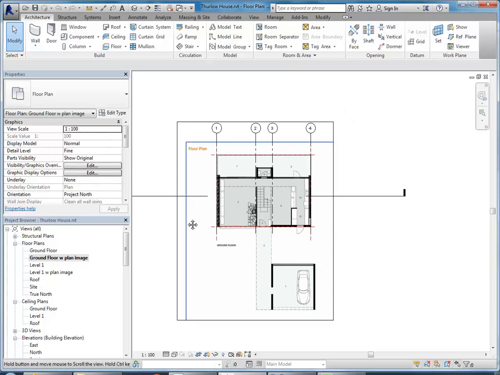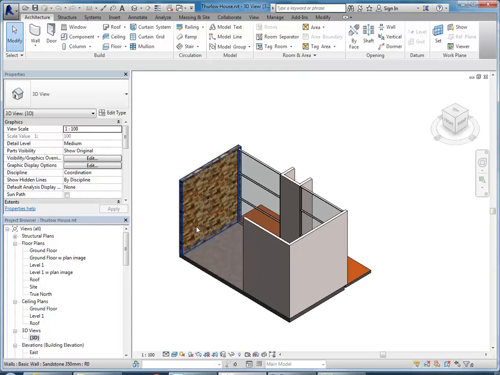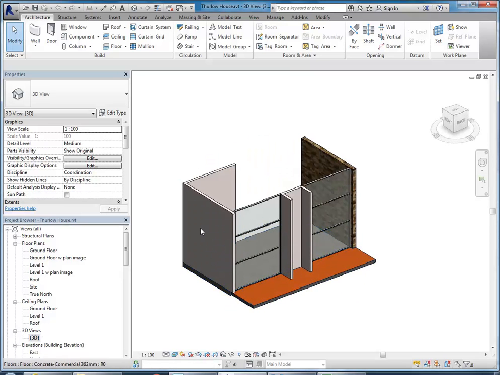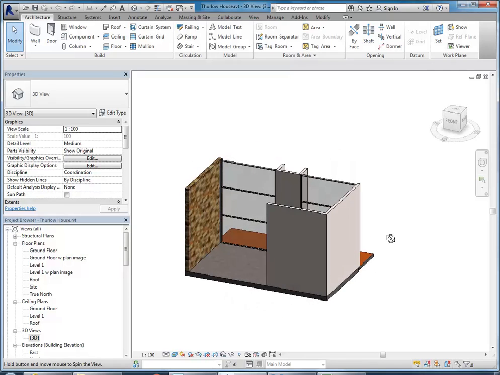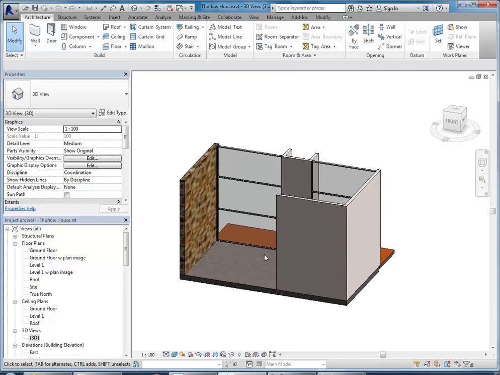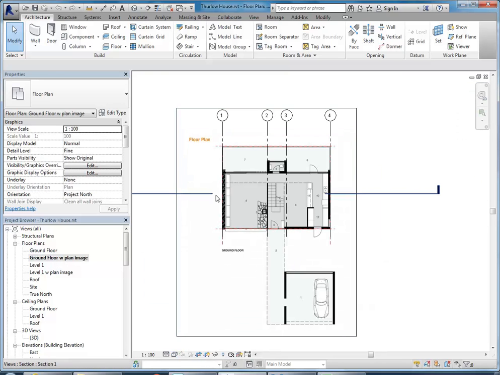Okay, so I've got here the beginnings of our model for the Harry Seidler designed Thurlow House. Starting to come together, but still very basic at this stage. So what I'm going to do before I put in the next set of walls, I'm just going to check the references that have been set up.